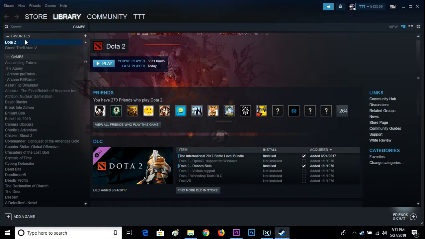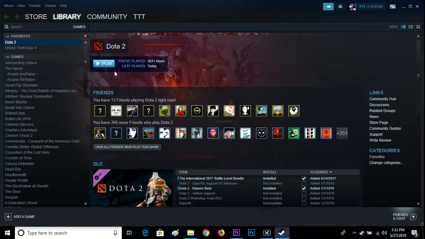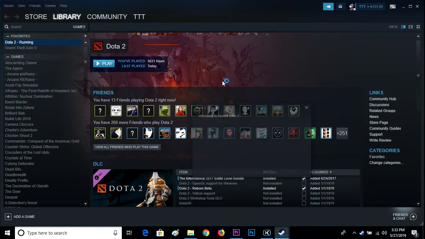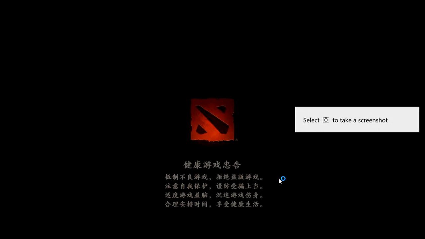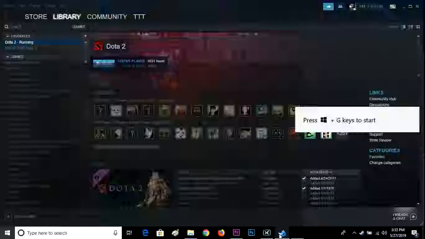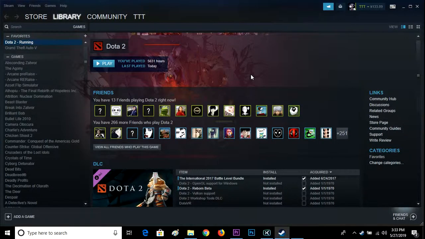And as you can see, it doesn't say Dota 2 is running. So click play. And as you can see, it's open. The game is open. So, yeah. Just restart your Steam and it will be fine.